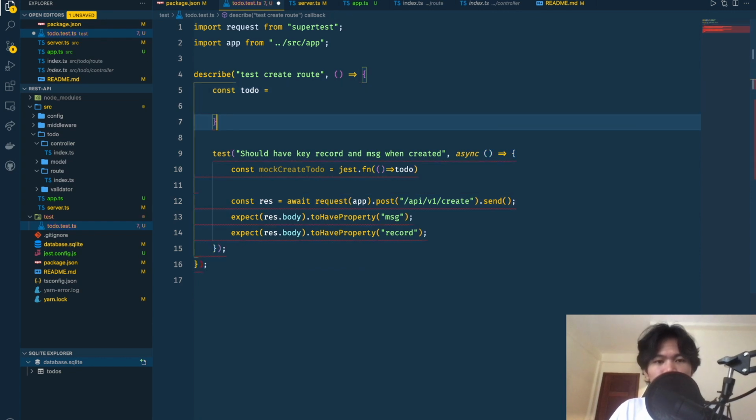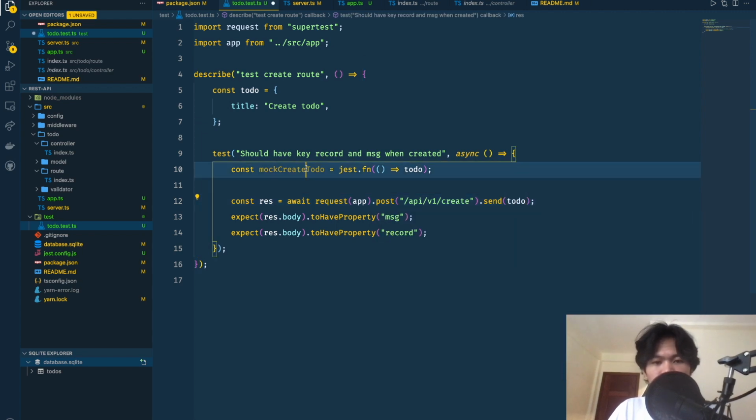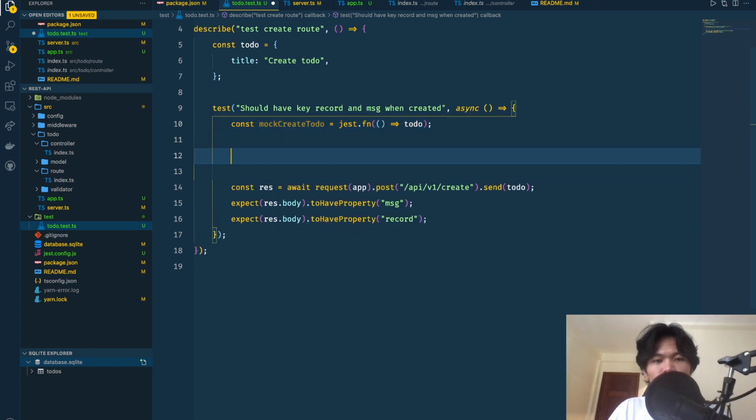And then we can do something like this. Okay, so we're going to send our to do, and also this one is going to return to do. And then next, we're going to need to override some of the implementations, so we're going to mock implementations.